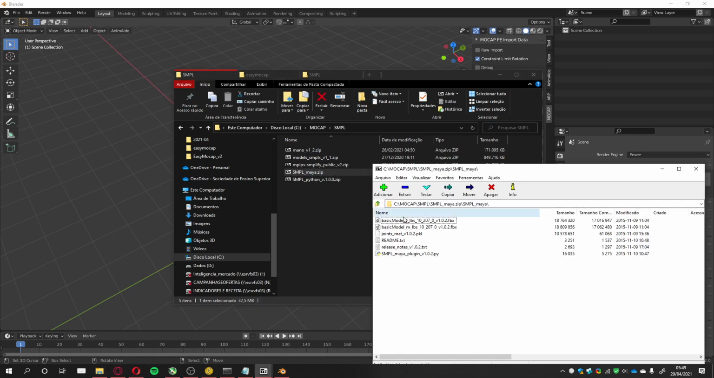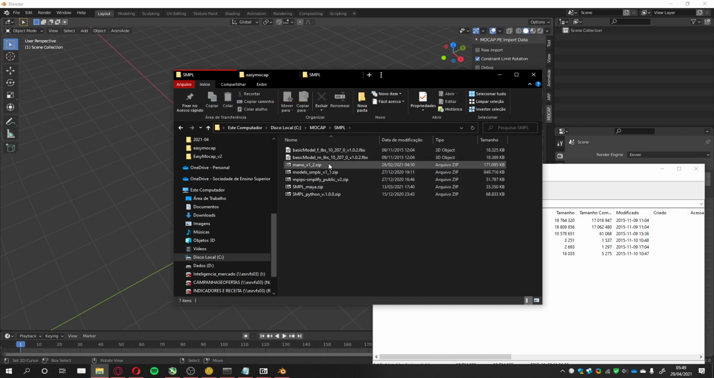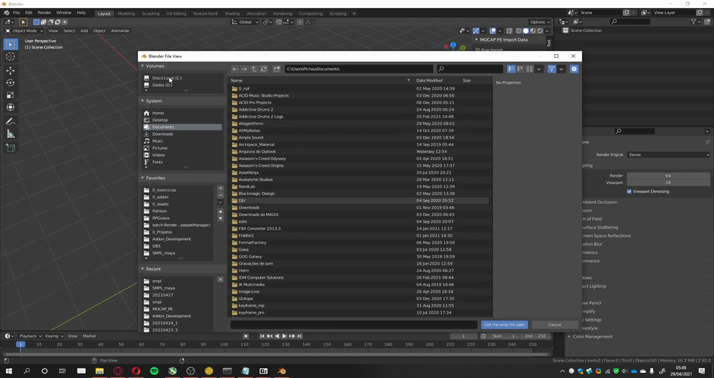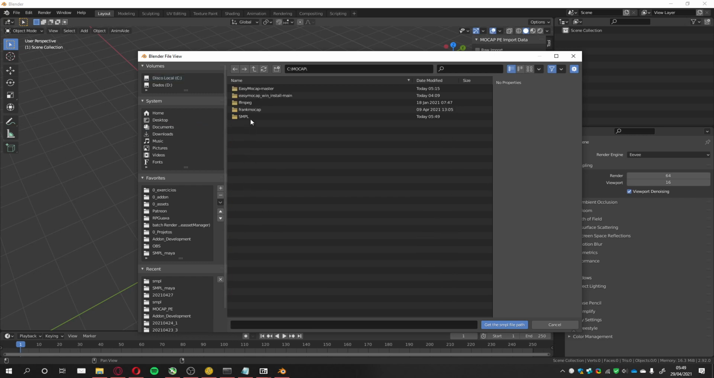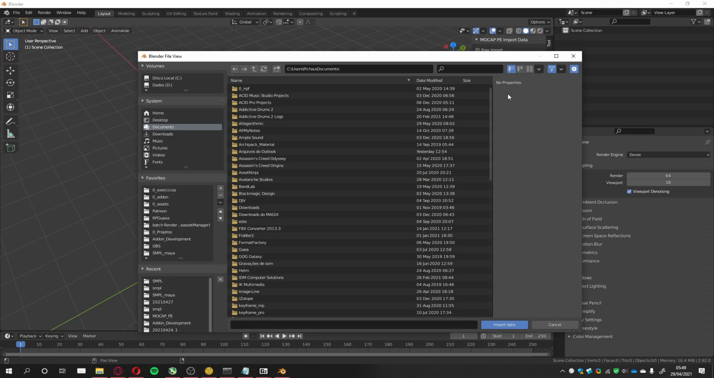You can use the female or the male. That's up to you to choose the mesh. I usually use the male because, well, it's a male character. So I have it unzipped. So I'm gonna browse to that file. It's in C, Mocap, SMPL. Here is the male mesh because of this M. This one is female. So I'm gonna load the male one.